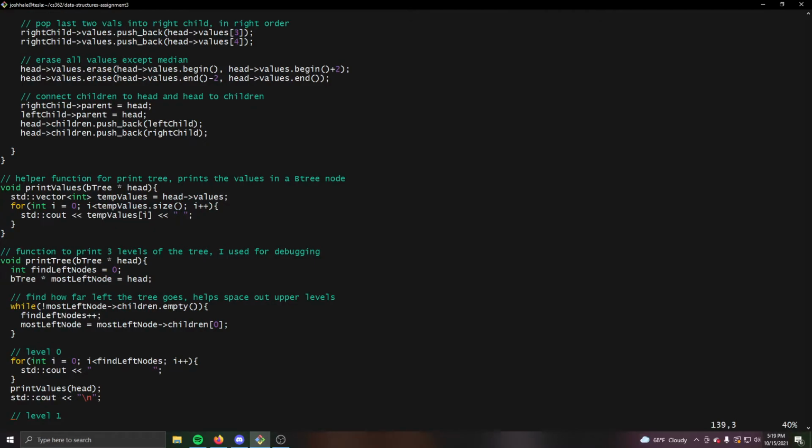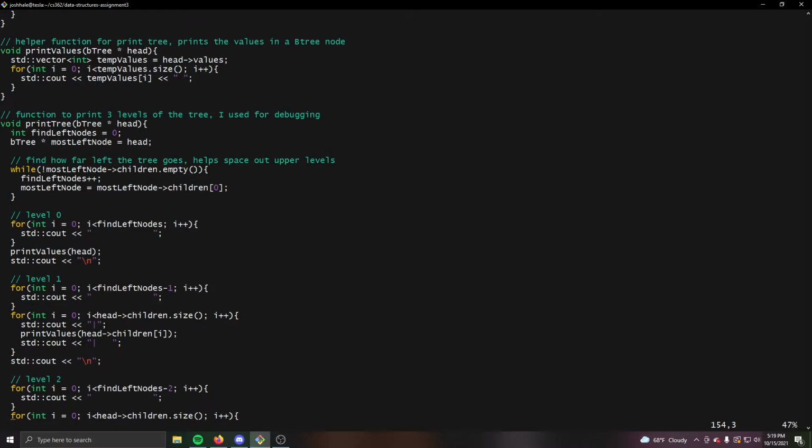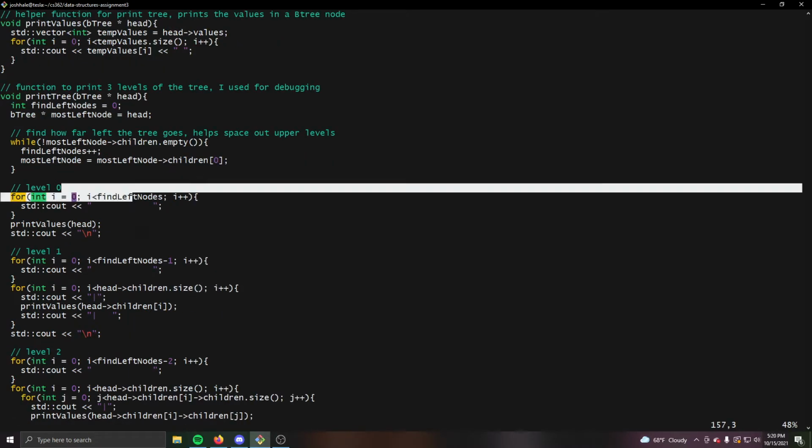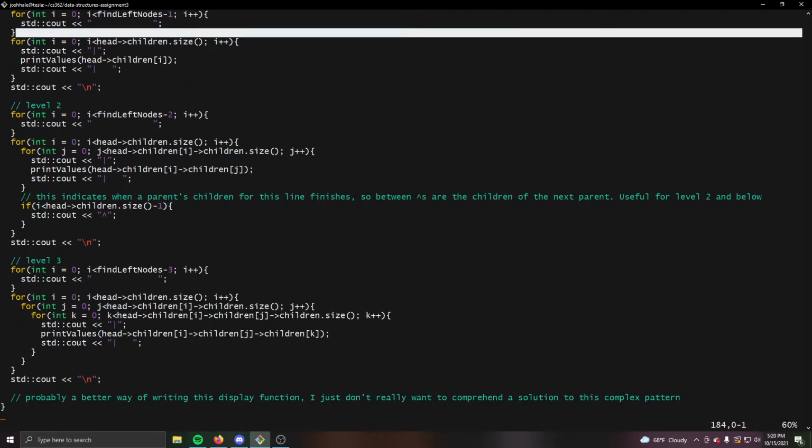These are helper functions to print out the values and to print out the tree itself, but it's really disgusting when you try to print out the tree when it has more than 3 layers. So I just don't, and it's not supposed to happen in the program anyway. It's just some for loops going through the child nodes, the head node, the child nodes, and then printing them out. And then I even get down to a triple loop.